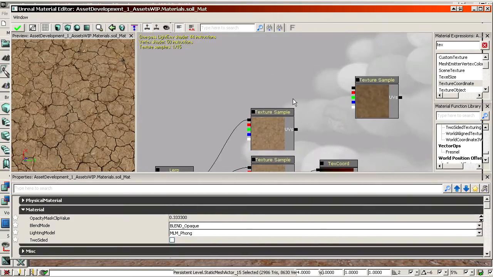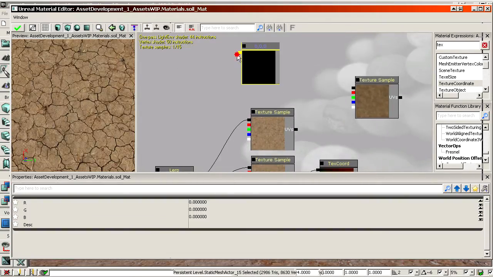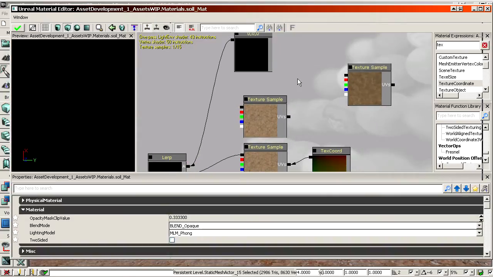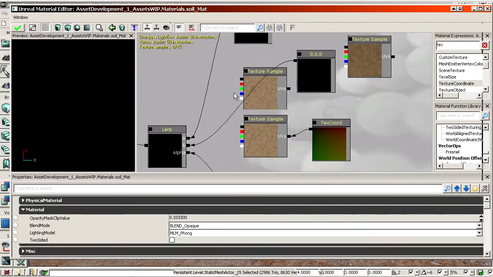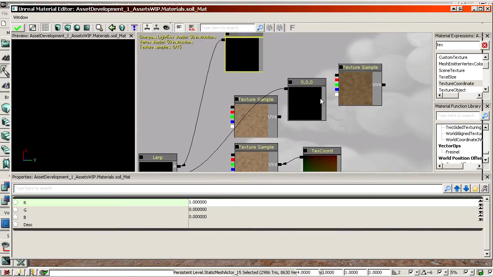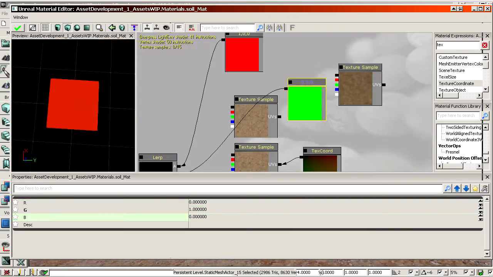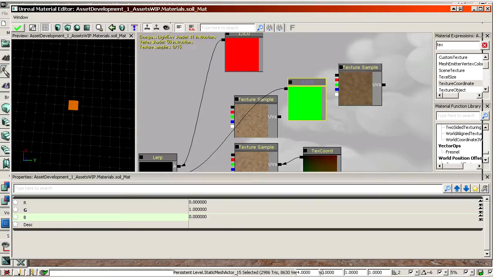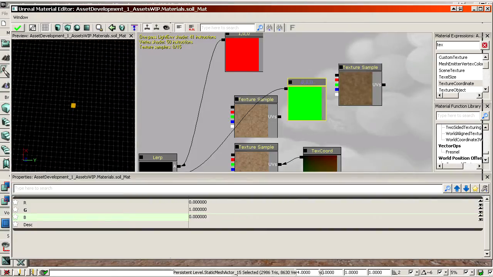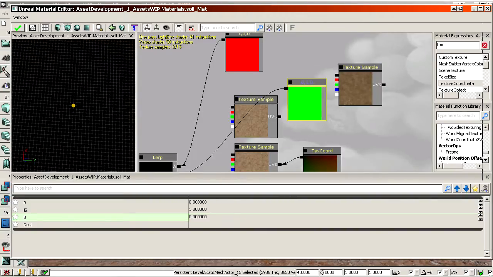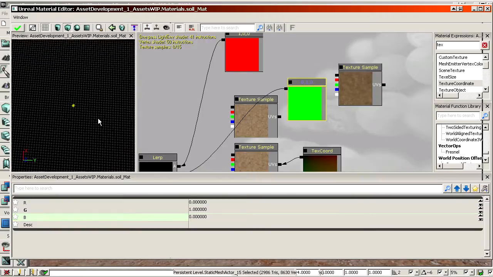I can quickly add in two different colors instead to show you what happens. So if I just add a constant 3 vector and a second one, we're going to do the red and green thing again. This is red, this is green. Now when you're up close, it's red, but if you move away, it will begin to fade to green. You can see it gets ever more yellow. And by this distance, it's about green.